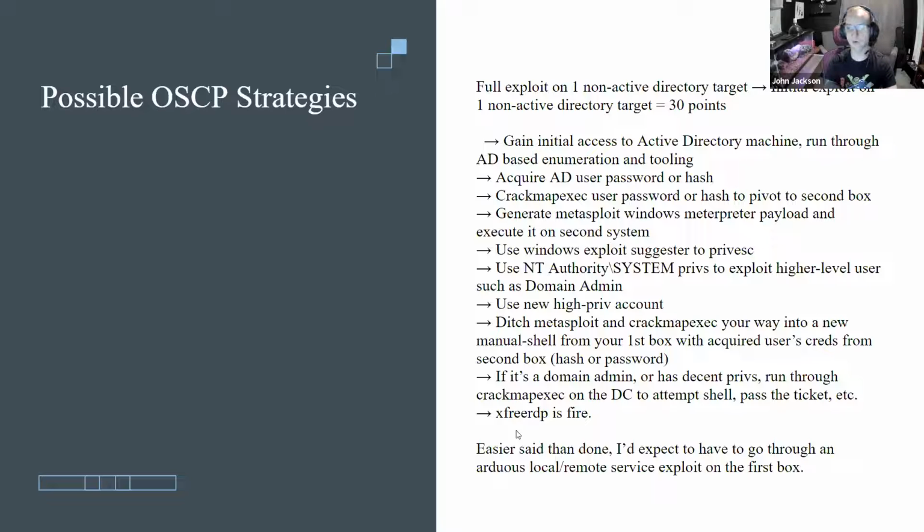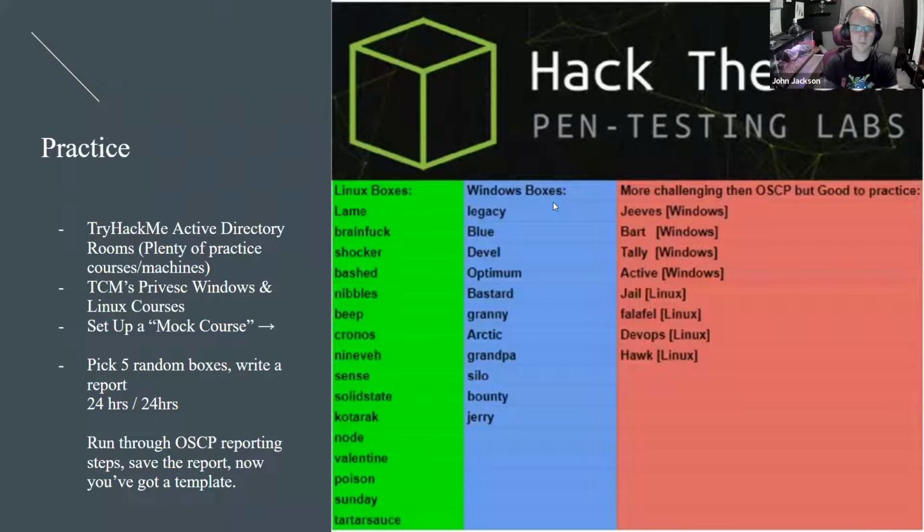Or, when it comes to tunneling, if you don't want to tunnel, you could always use xfreerdp and try different exploit methodology, like logging in or RDP into that DC. So if they allow that, I don't know. This is just what I have done in the past that has worked for me. So yeah, it's easier said than done, but you'll figure it out if you put in the time.